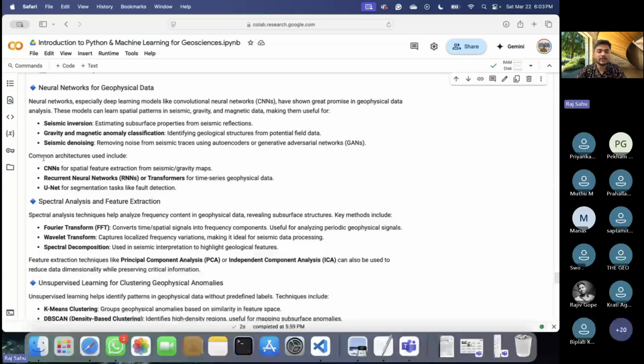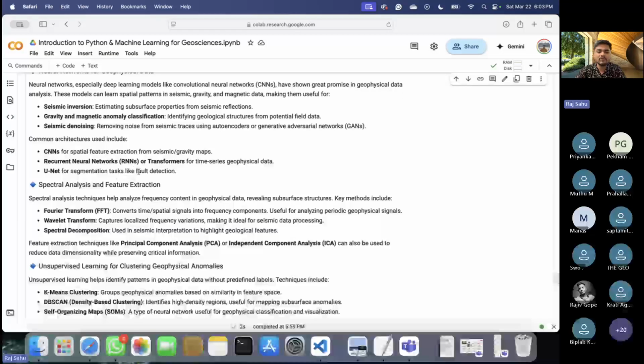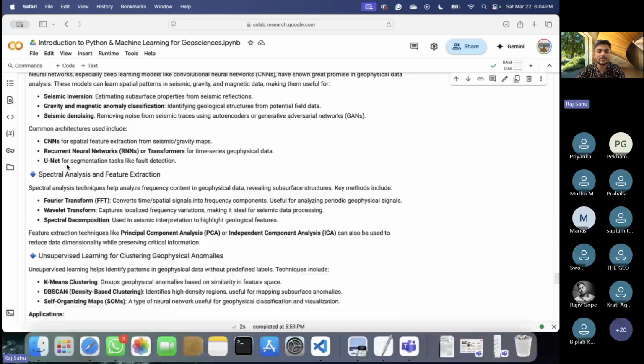So for deep learning, there are a few common architectures, let's say CNN, RNNs, and UNet. UNet is for segmentation, like fault detection. I did some work on this. For seismic fault detection, you need to have the fault-segmented data also. Like if you have seismic data, you need to create another file with the same shape as the seismic data, which can be used for fault segmentation. So it is the target variable actually.